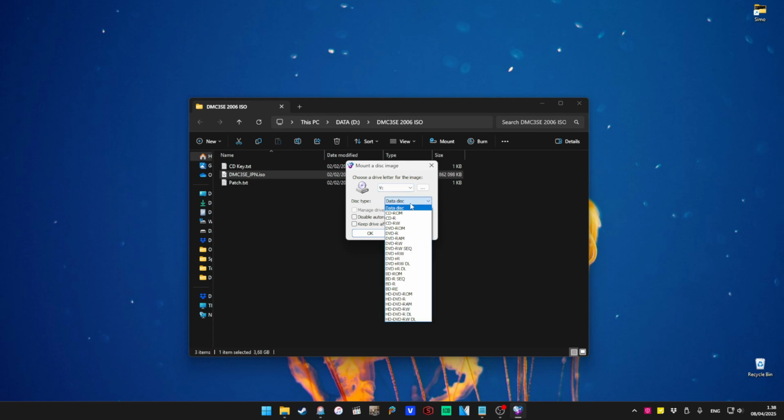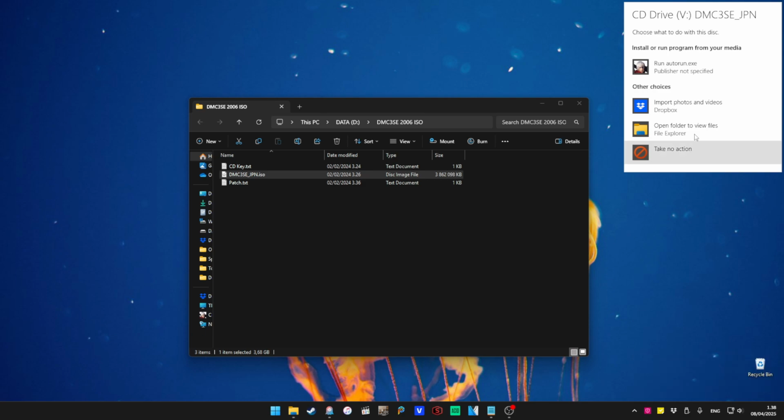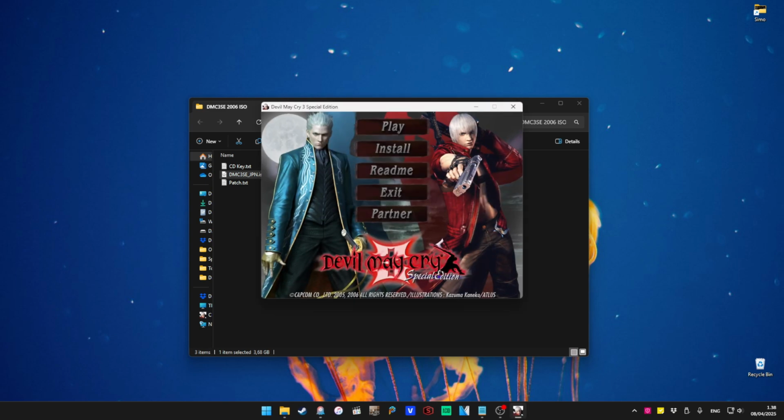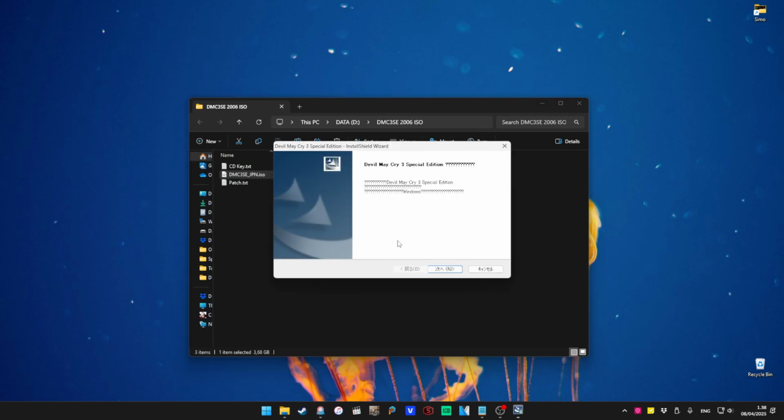First of all, you have to choose the drive letter and then pick data disk as the disk type. Then you simply mount it. After that, you can run the autorun exe, which will start the installation process. Then you click install. Note that the installer has gibberish in it unless you change your system language to Japanese.